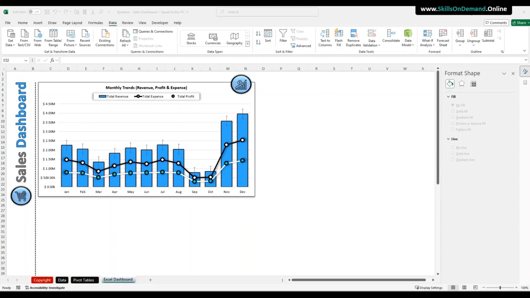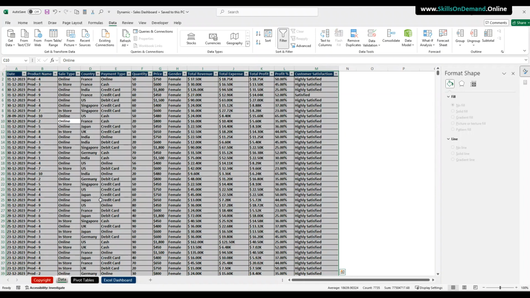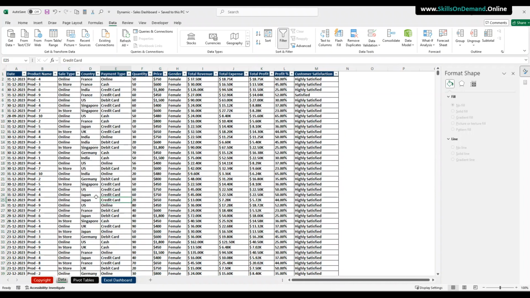Welcome back. Let's add more visuals to this dashboard. Let's add a pivot table to display total revenue by country. Under Data Sheet, select the data using keyboard shortcut key Ctrl+A.